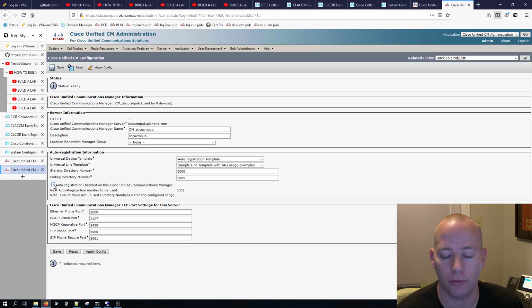So I unchecked this box, but in order to uncheck that box and get auto registration enabled, you first have to give an ending directory number, and you also have to specify the universal device template and universal line template, which I'm just using these two here that you can see on the screen. And we'll talk a little bit more about that in just a moment, because there's something that in a lab environment and probably even in a production environment, you're going to want to disable if you are using auto registration. So we'll talk about that setting to disable in just a moment.